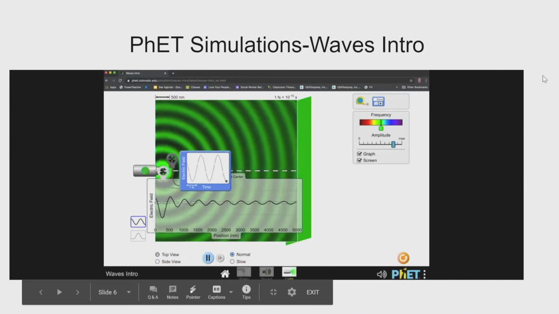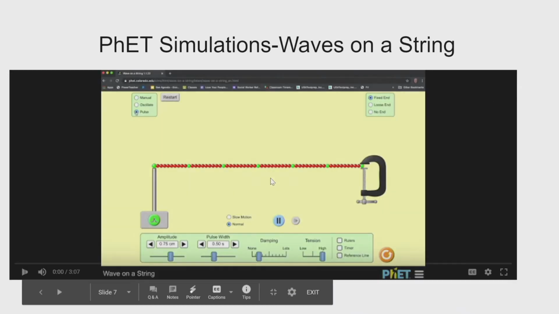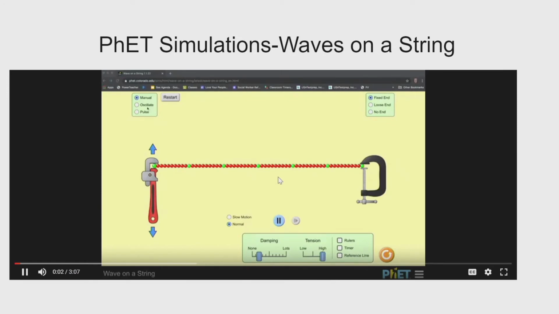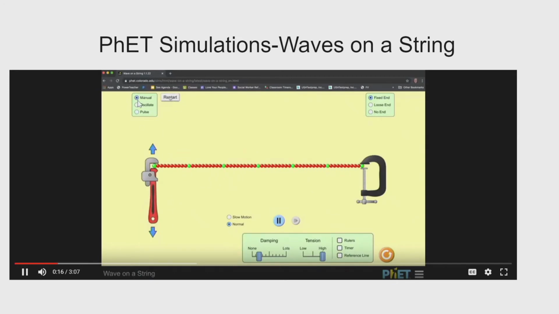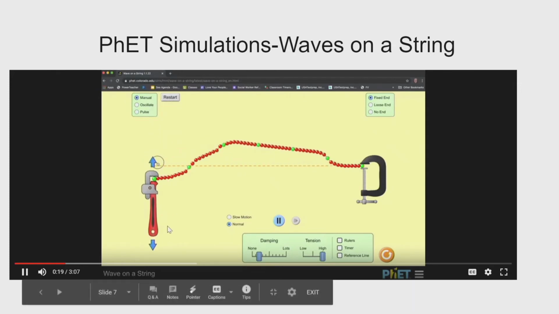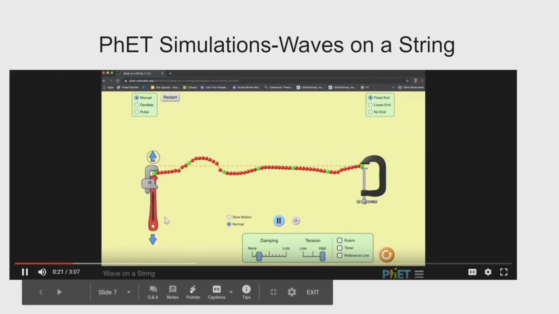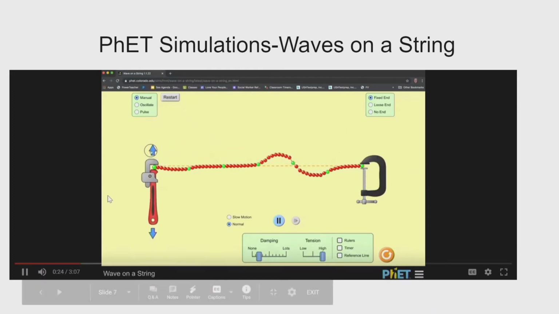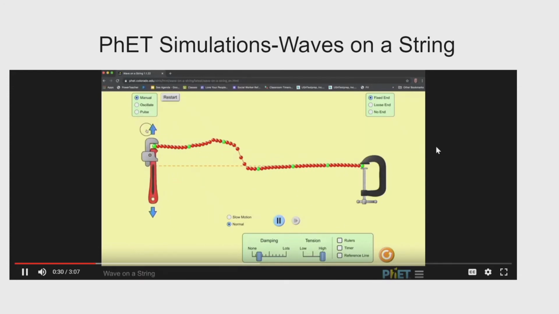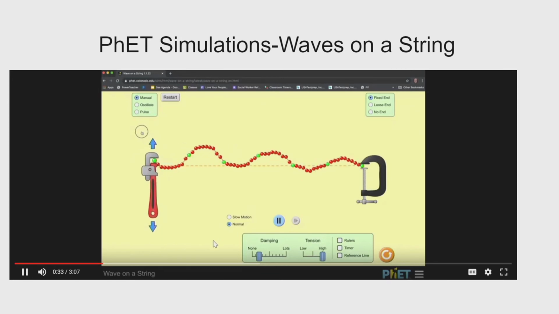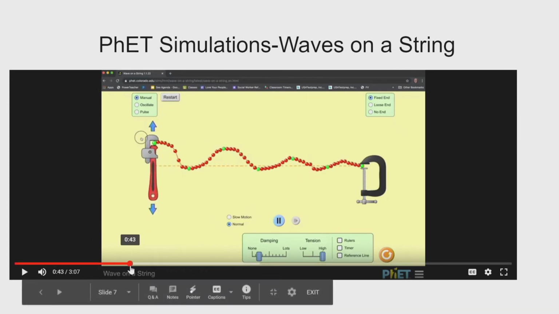There's also the waves on a string. Now, this is going to give you more of the movement and what you would see with mechanical waves, specifically your transverse. So you can see you've got your oscillator here. You can turn it on to be manually done with the nice little clamp. And then you have your C-clamp on one end, and you've got what looks almost like a little mini one over here. And you can have a fixed end and a loose end. I'm going to move through this a little bit more.